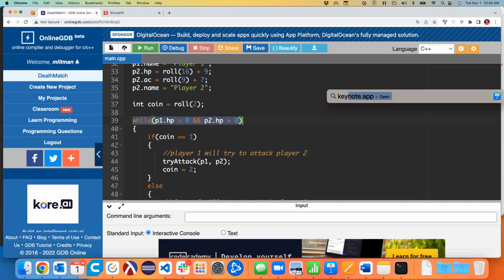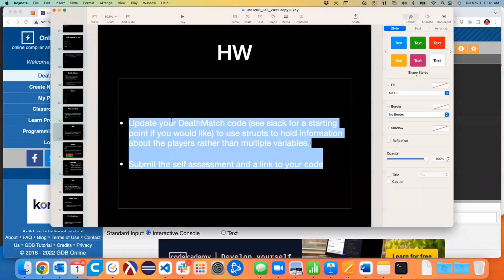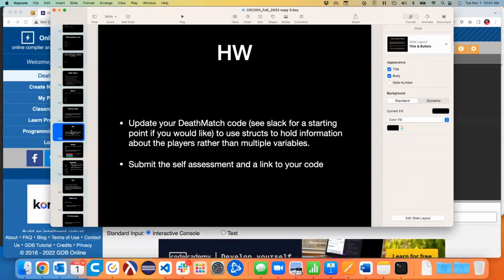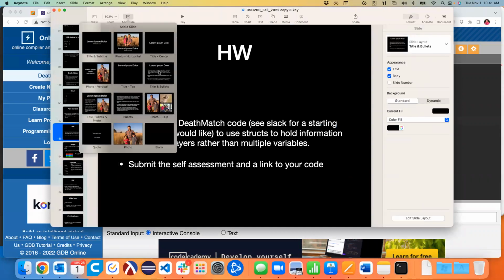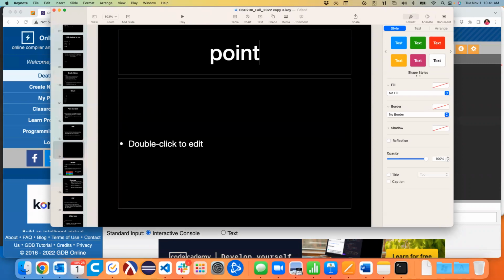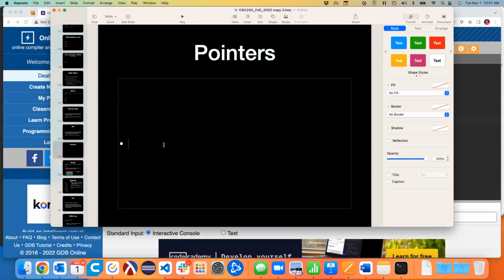I'm going to go into our slides here, and we're going to talk about pointers. So pay extra close attention to this. Pointers are extremely important, but they're also some of the things that are maybe most intimidating or most feared by programmers for no good reason other than memory seems scary.